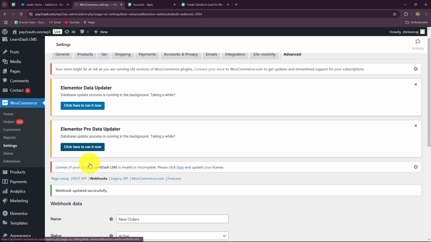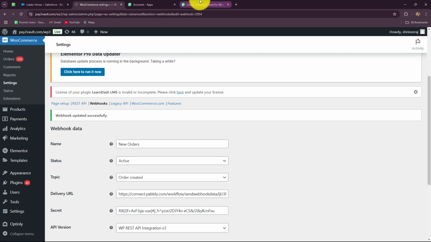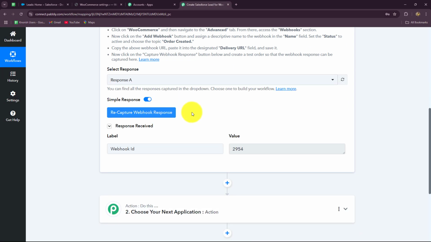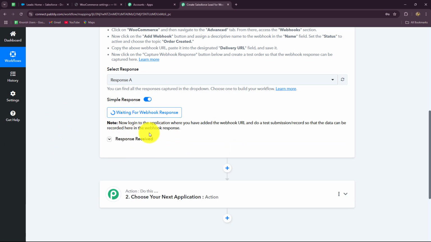As soon as we have done that, you can see that the webhook is updated successfully. We'll go back towards Pabbly Connect and it is showing waiting for webhook response. Also, we have captured a test response over here, that is the webhook ID. This means our connection is built. So let's click on recapture webhook response. As we have done that, now it is showing waiting for webhook response.